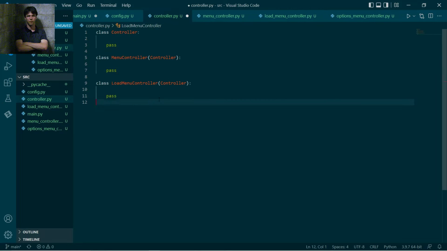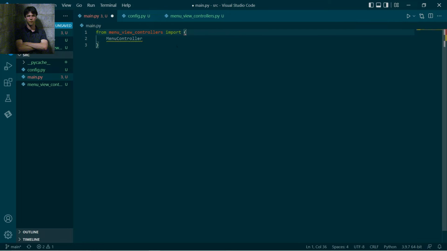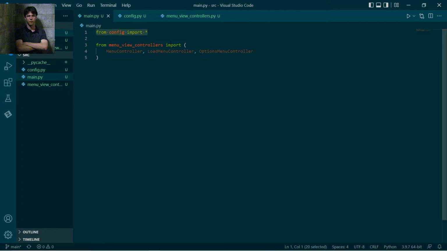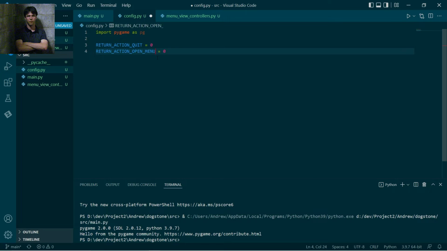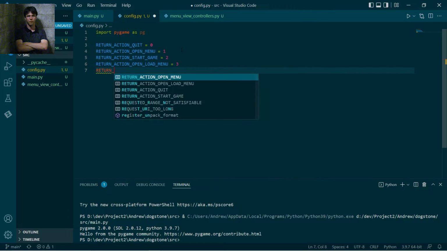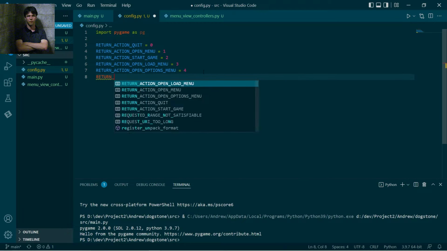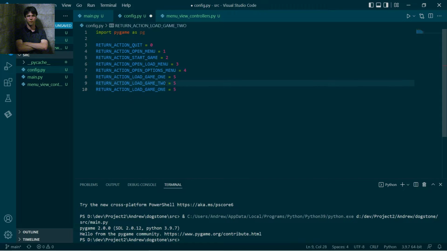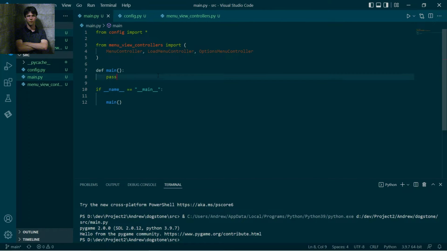So I'm just creating my files here. I'm going to have a bunch of controllers under the same file. And here I'm defining a bunch of constants, which will be used like enums, enumerators, to signal certain actions. That'll do for now. Now I'll make my main function.